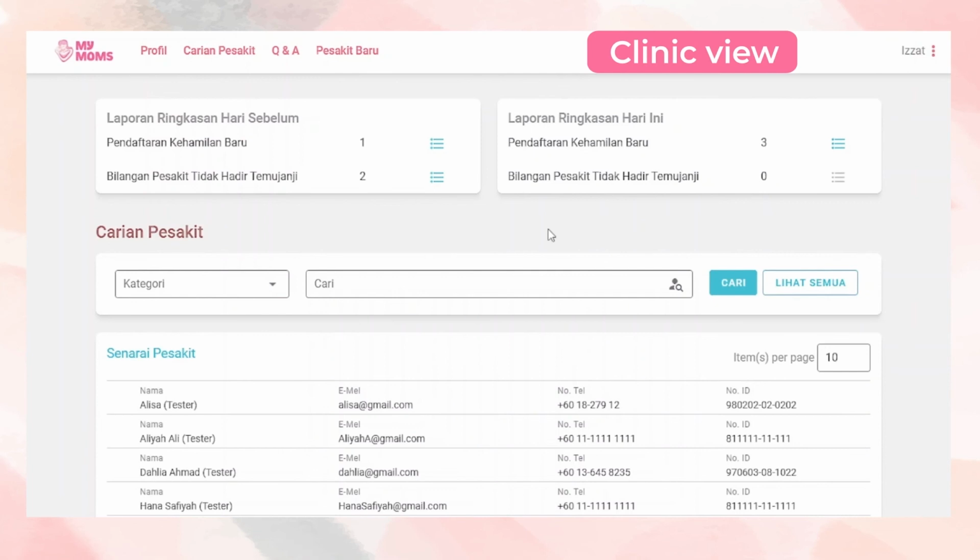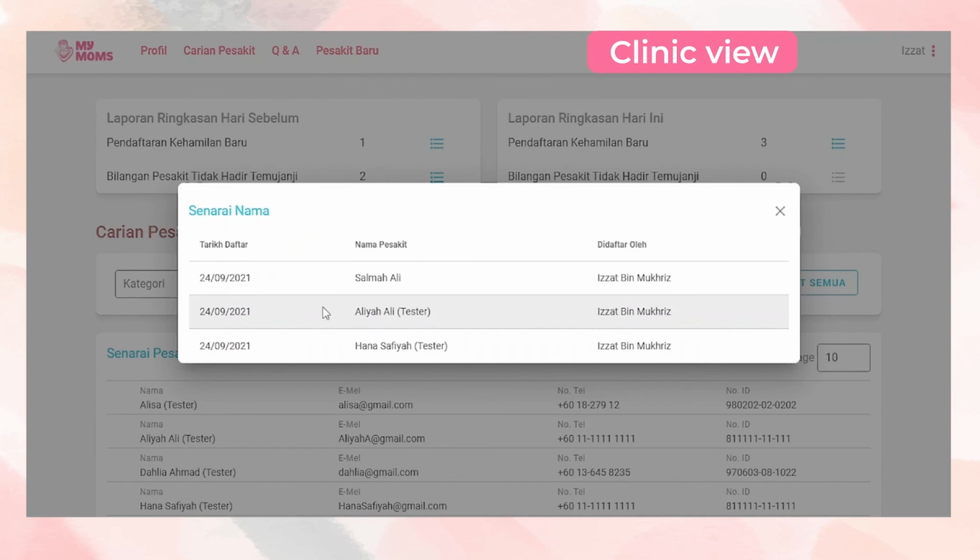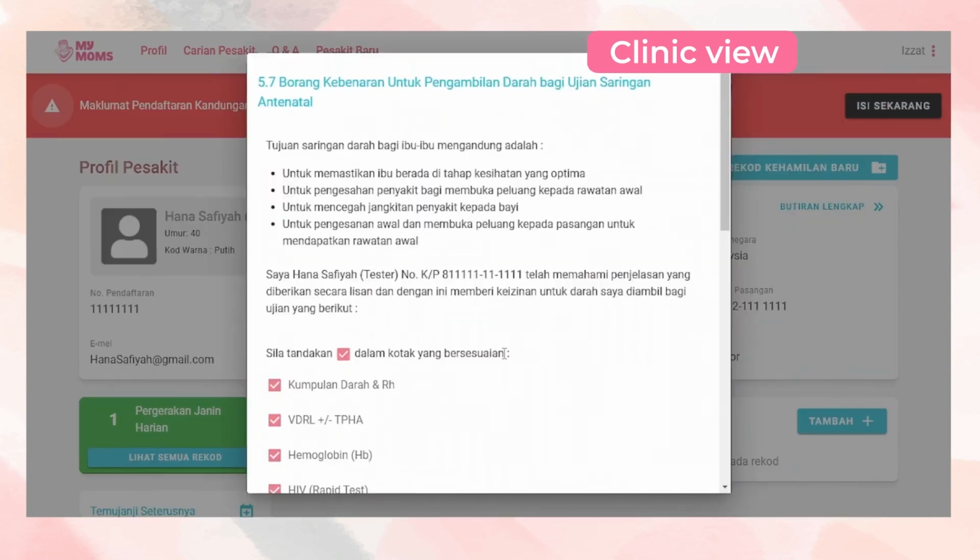After registering Hana Safia, the number has increased to 3 today. So under laporan ringkasan hari ini, pendaftaran kehamilan baru is 3. And if we look at the detail, it shows that Hana Safia has been added today. And now we go to her account. We see that the patient has already given consent.